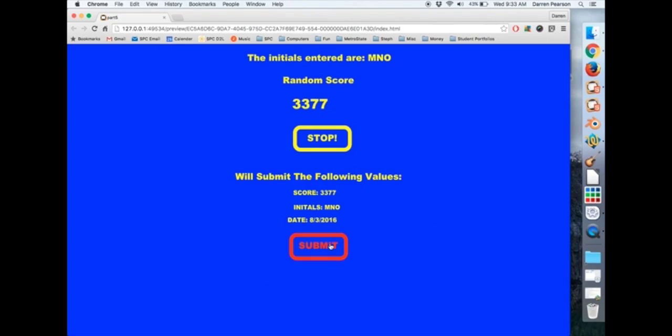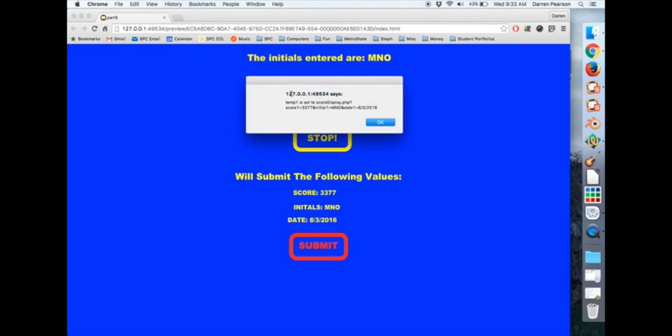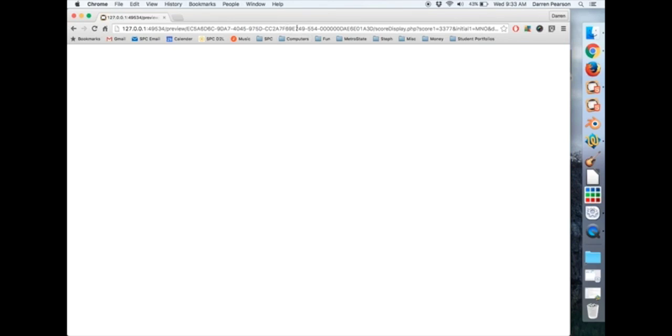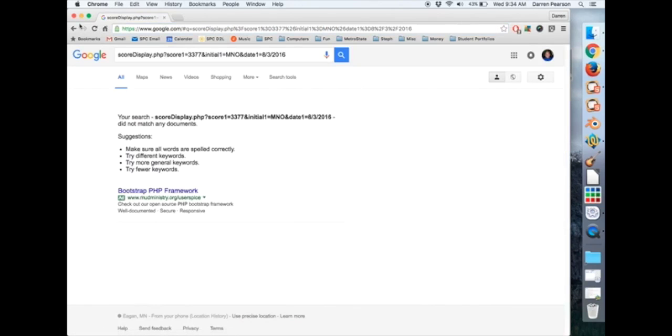this is what happens. Now, again, I don't have this running inside my server environment, so it's not going to really do too much. But one thing I want to point out, we'll hit submit, and we have this alert, and we'll take a look at that. Okay, and the big thing to see right here is it's calling scoredisplay.php question mark, and it says score1 is equal to 3377. Initial1 is equal to MNO. Those are the initials I put in, and the date. Oops, sorry about that.